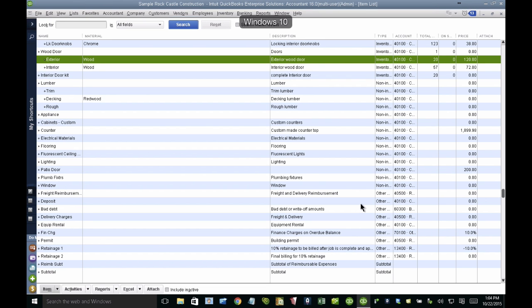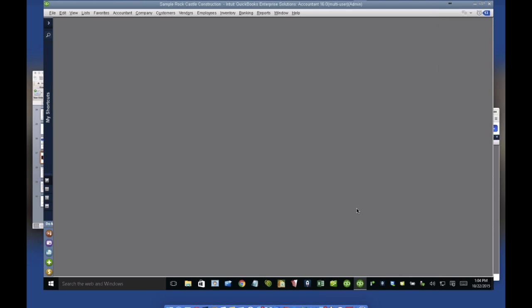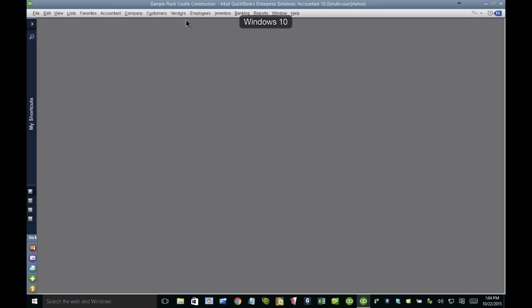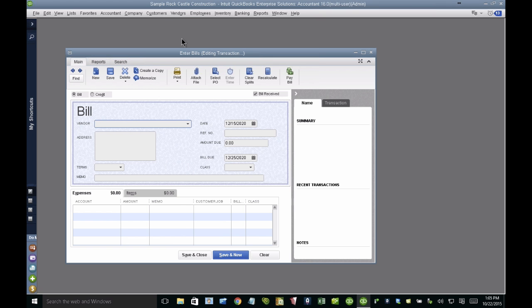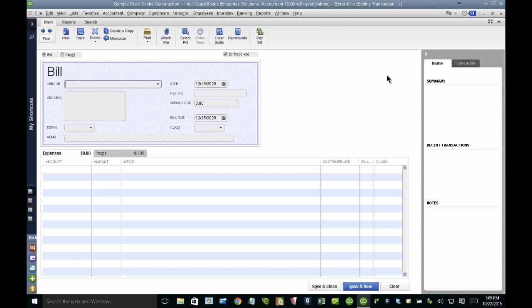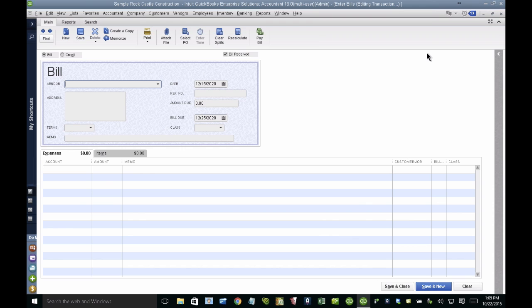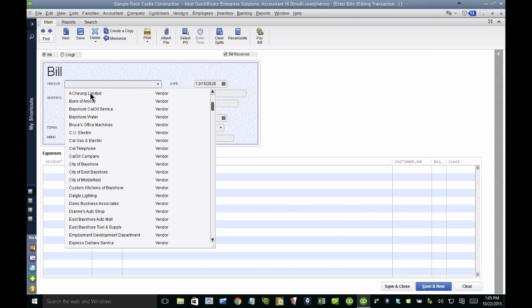Another area that a lot of people that dabble in Enterprise don't know about, and I want to make sure that you do know about it because it's really, really powerful. When I create a bill in QuickBooks Enterprise, the bill looks exactly like it does in Pro and Premier. There's no difference. However, let me just create a bill here.